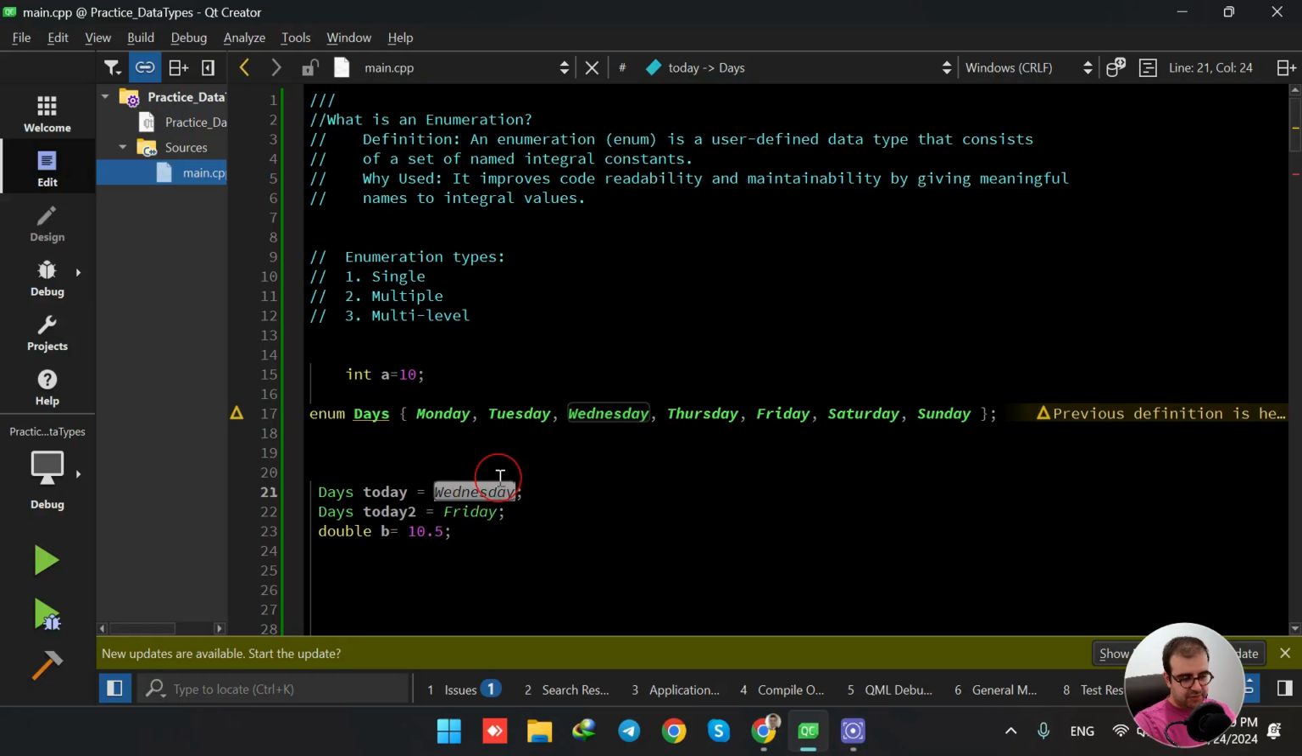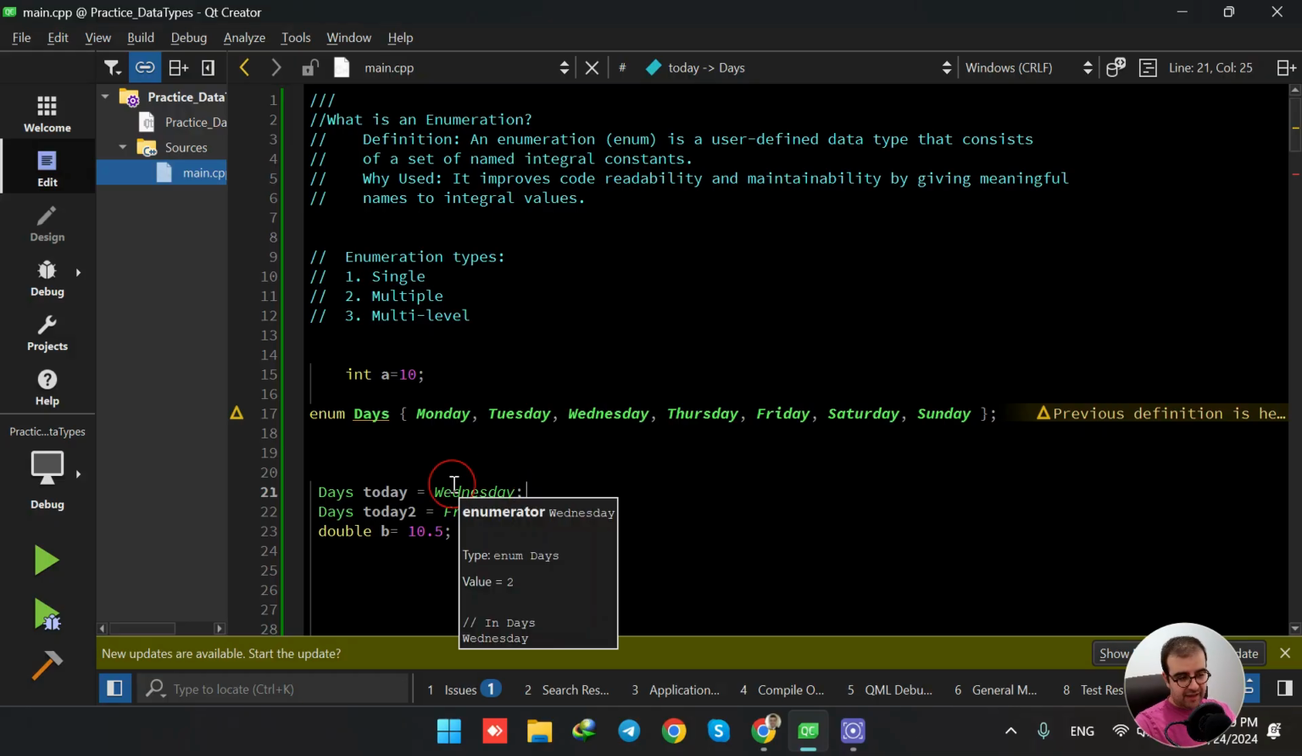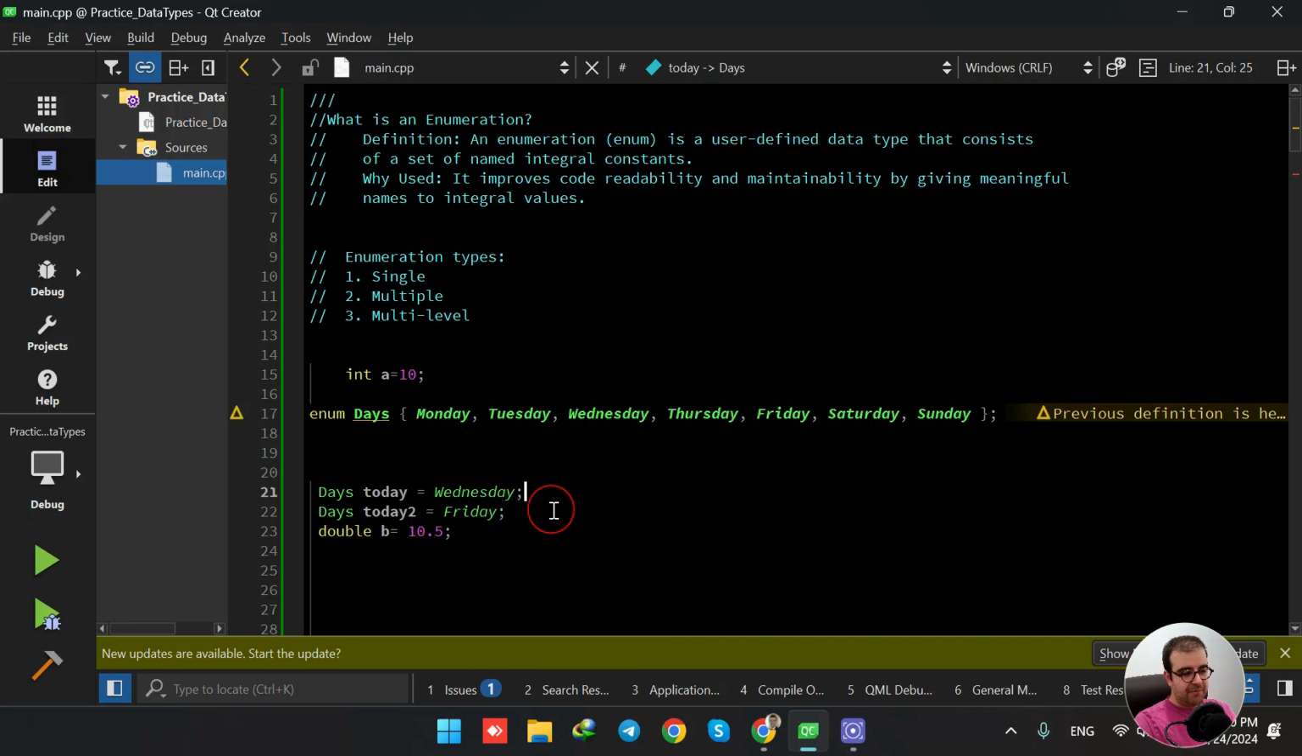Instead of writing down 2 and then remembering in your mind, okay, 2 equals Wednesday, you can directly use Wednesday, and it will return the value that you're looking for, which is 2. It gives you a meaningful name that helps you to understand the code. Therefore, the readability of your code will increase.